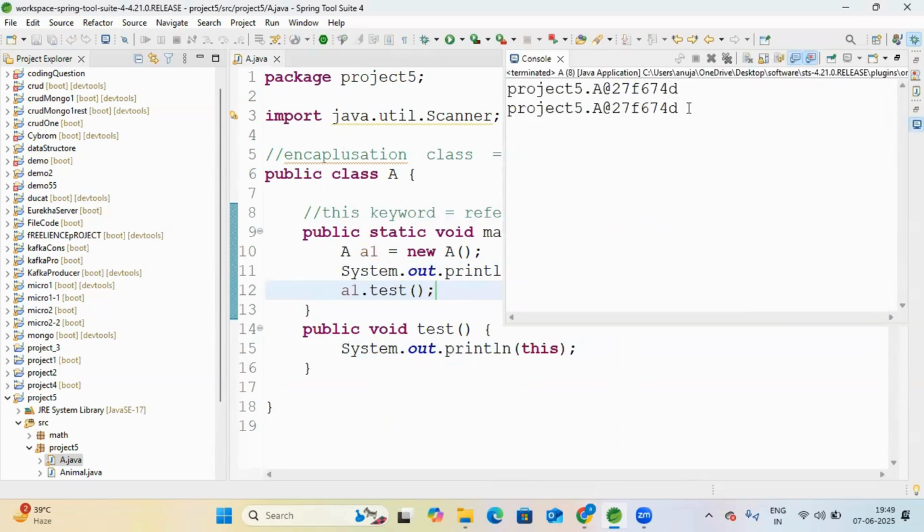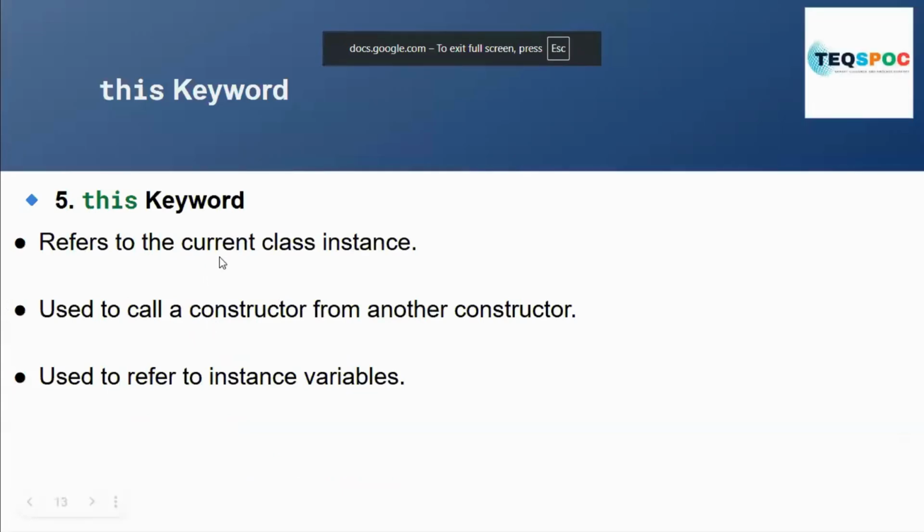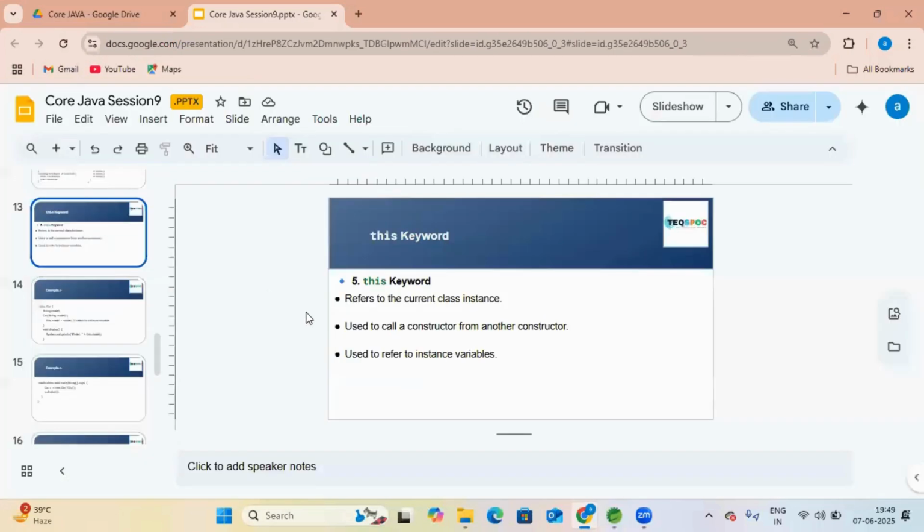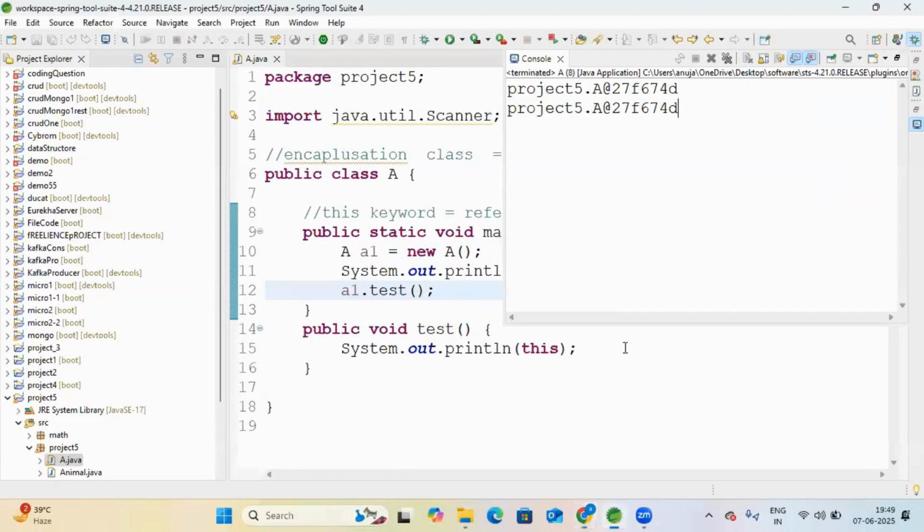So with the definition, this keyword refers to the current class instance, is used to call the constructor of another class, and is used to refer to the instance variable. This keyword basically stores the object address. Earlier you were not able to understand what the definition was saying. Now you can understand with the help of the practical example that the this keyword is storing the object address of the current running program.